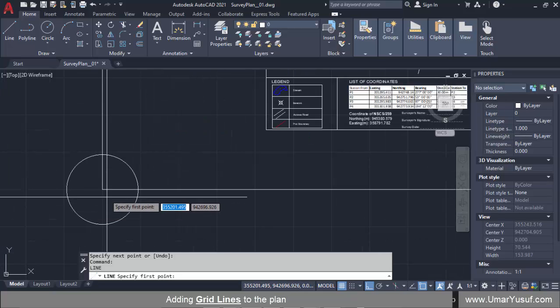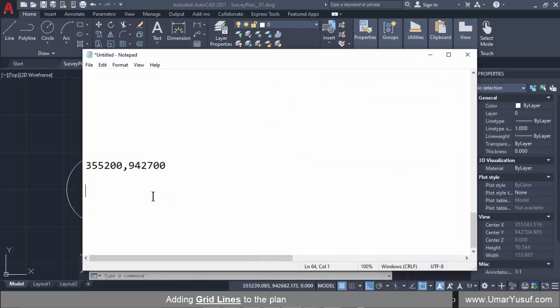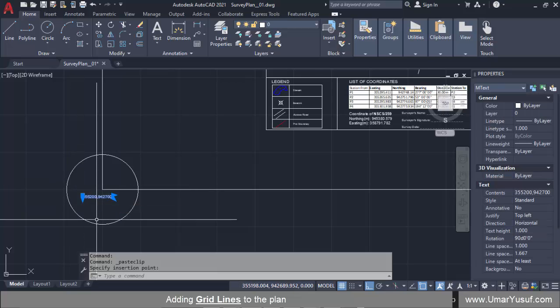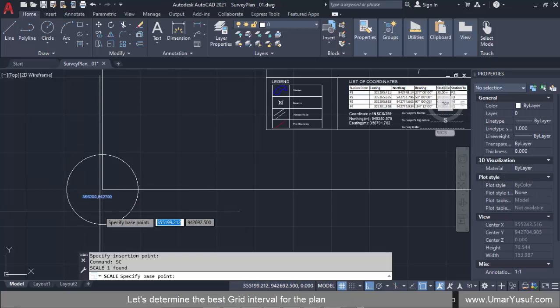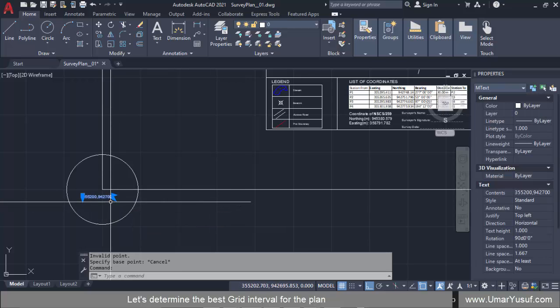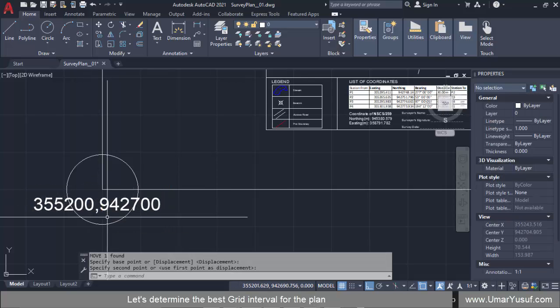So remember, the coordinate at this point is given by this value here. The easting is 355,200, and then the northing is 4,942,700. So let me actually paste it so that we'll have reference to it. So this is the value of the coordinate at that point. Let me scale it. So the value of the coordinates at this point is given by this.